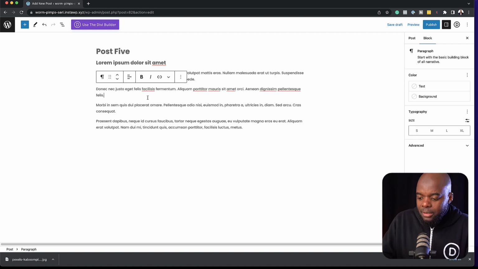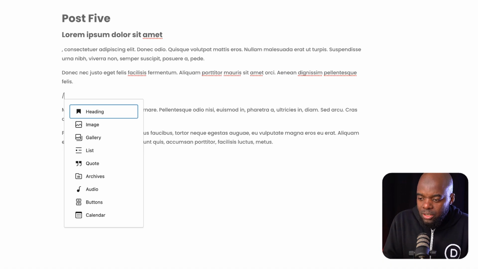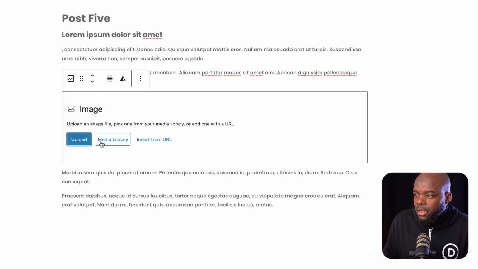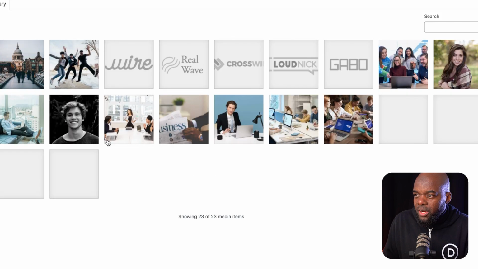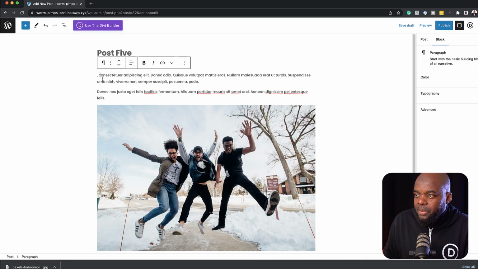And let's say you want to add some images in here. You can just add your images by adding a /, and then this shows all your modules. And then I'm going to choose image. So I already have images in my media library. So let me choose this one here and then click on select. And now my image has been added.